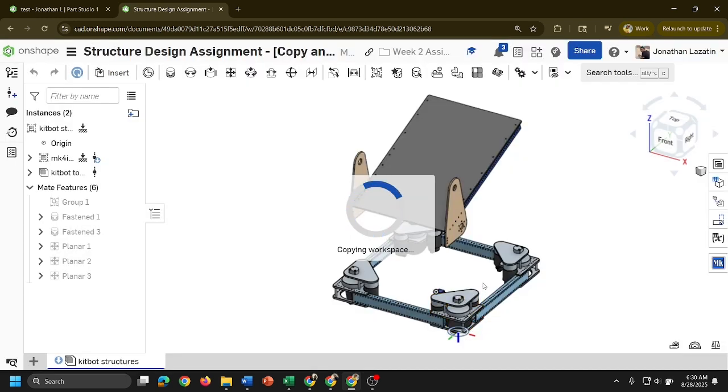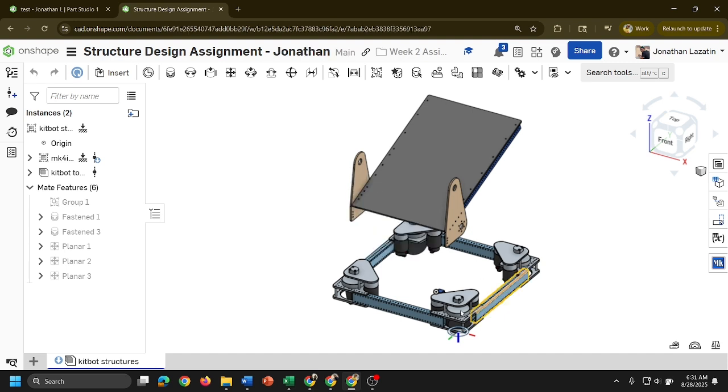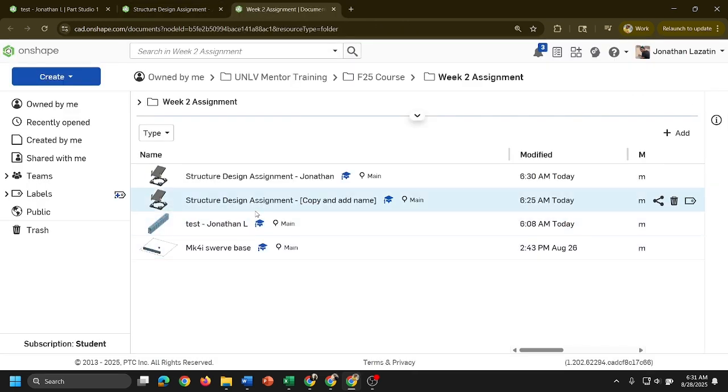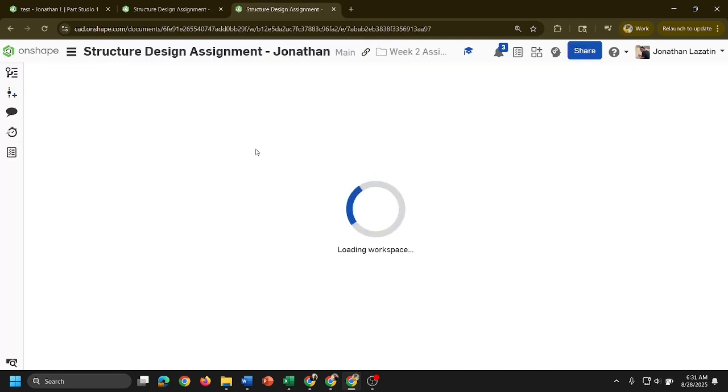And it's going to create a new document for you that's just going to be yours to edit. So this is what you're going to submit for your assignment. All right, so now that the new document has been created with my name, you could see if I go back to the week assignments folder, it's created a whole new document for me there. So this is the one that I'm editing.